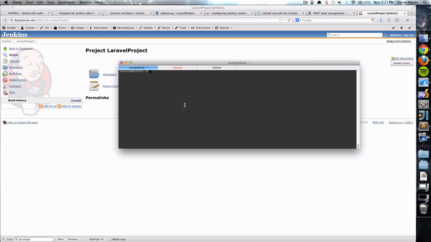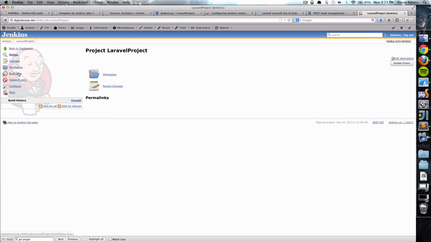And then before we go any further, let's change the ownership of our Laravel project workspace. So let's go to var/lib/jenkins/jobs, and then we see our Laravel project in PHP template. So we can chown -R jenkins Laravel project. Enter. And now that we've done that, let's build it. Let's attempt to build it.